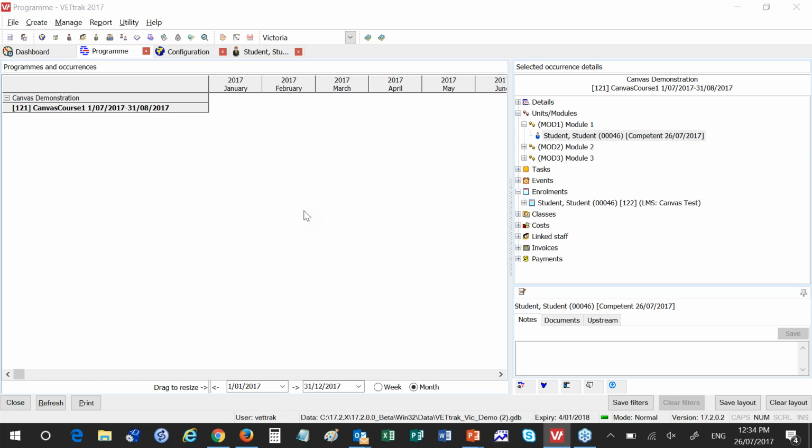Does the student's enrollment status, such as withdrawn, active, etc., affect their access to the Canvas course? So no, once you've transferred the enrolment into Canvas, the two are quite independent. So if you go and mark the student's status in VETtrak as being withdrawn or cancelled, you need to basically remove them from the LMS.